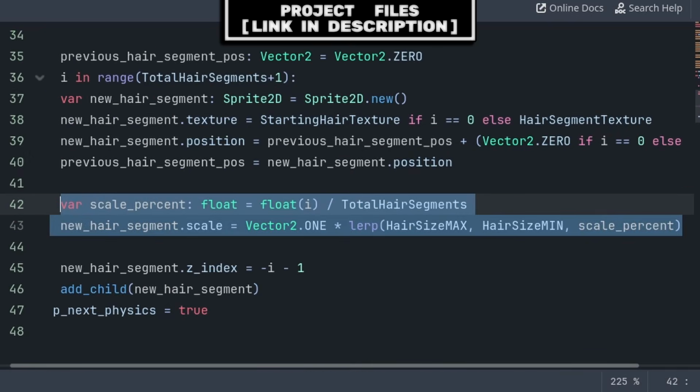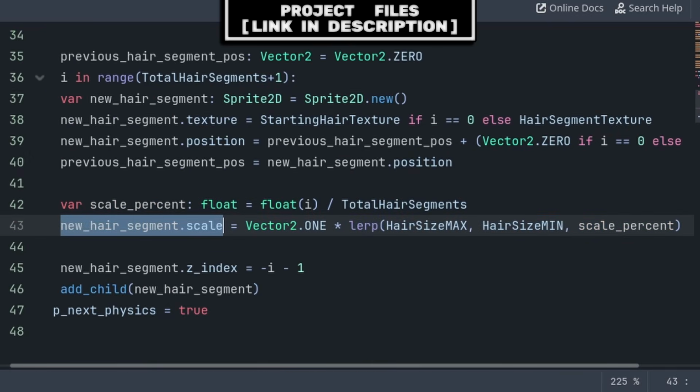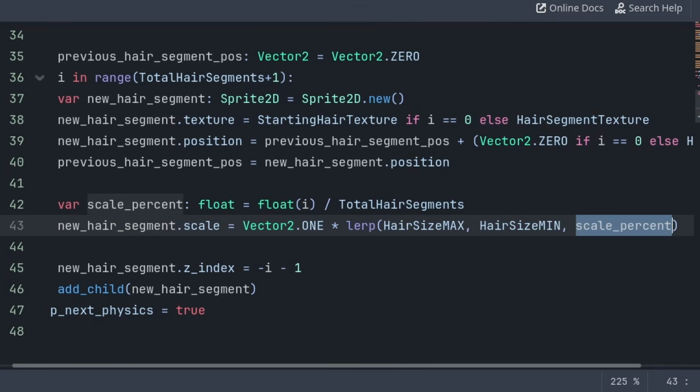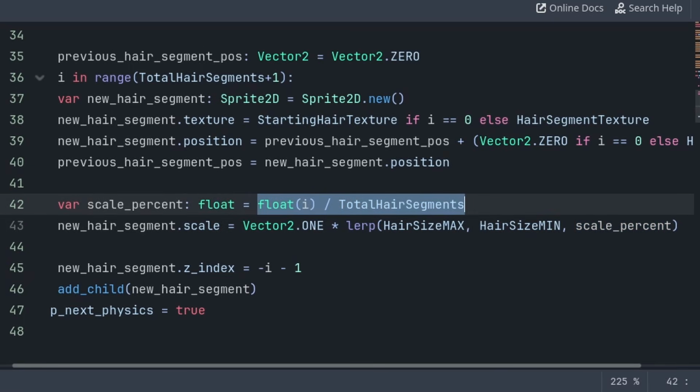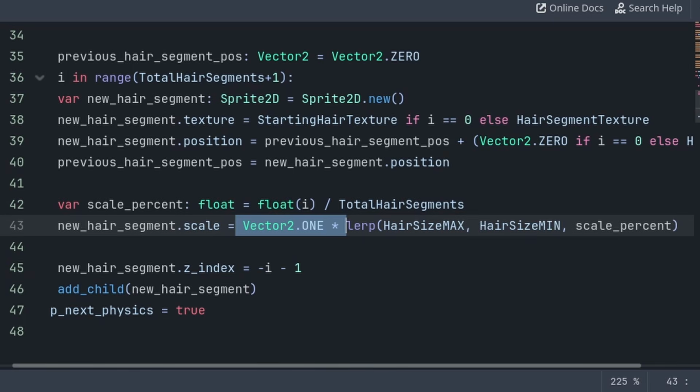Now for the scale of the hair segments, we want the hair segment to get smaller as we add more hair. We can do this by setting the sprite scale to a lerp that goes from the maximum scale to the minimum scale. Then we define a variable to grab what percentage between these two values that we should scale to. Scale percent is simply equal to the hair segment that we are up to divided by the total, and we multiply this lerp by Vector2.ONE, which is basically a Vector2 with 1 by 1 in the brackets. As scale needs an x and y value, and we intend to have both values be the same value.